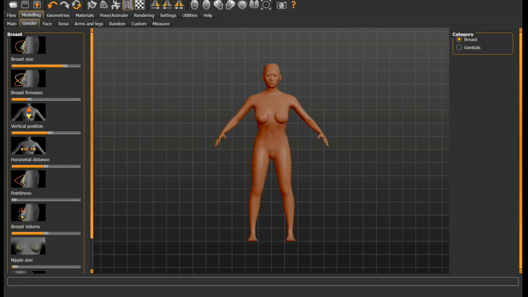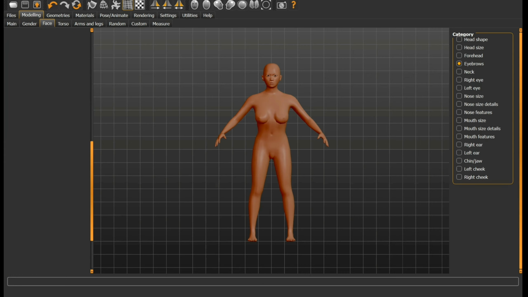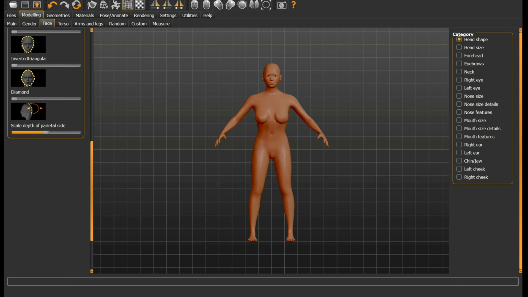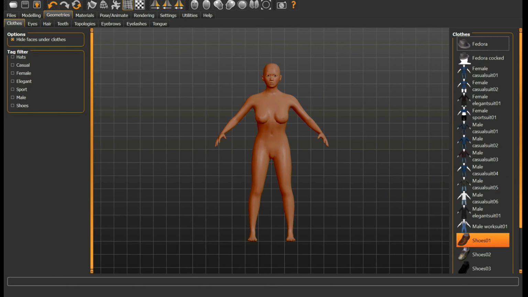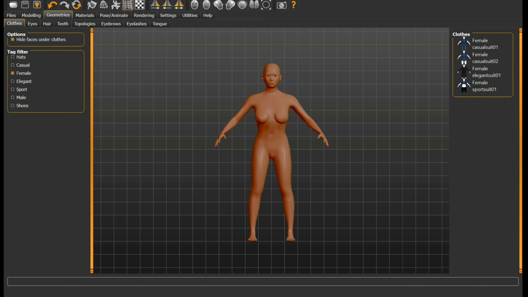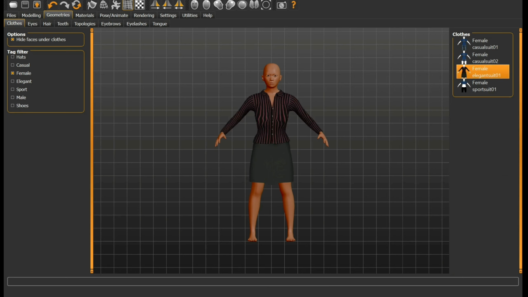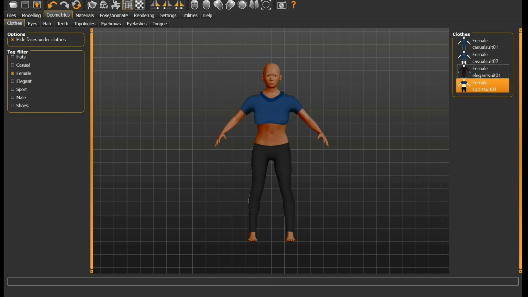Now I'm going to make some changes on the head. Click on head shape and increase or decrease, whatever you like. Now I'm going to set materials, clothes, for this character. Click on female and select any of them, female cloth, whatever you like. Now I'm going to use this t-shirt or trouser on this character.